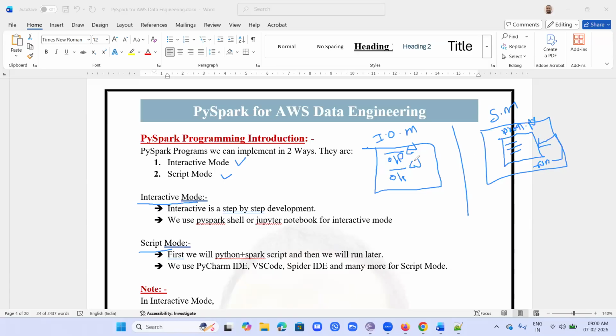In interactive mode, we do step-by-step development. Each step we will execute, we will see the output. Next, we will write another step, we will see the output. Like this, we will do interactive mode development. In script mode, we will write all statements in one script file. We will run that script file later.